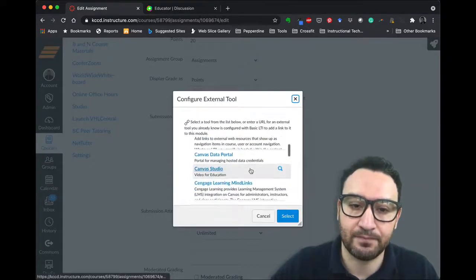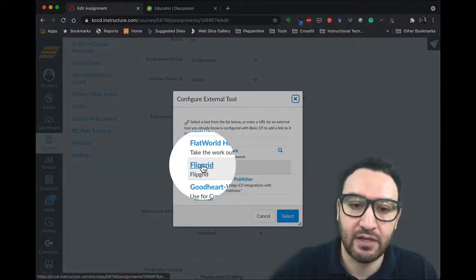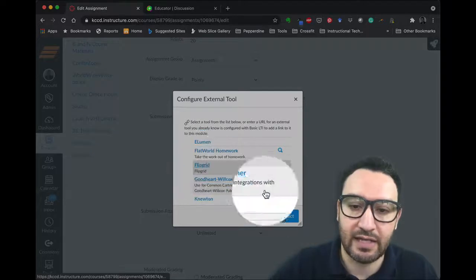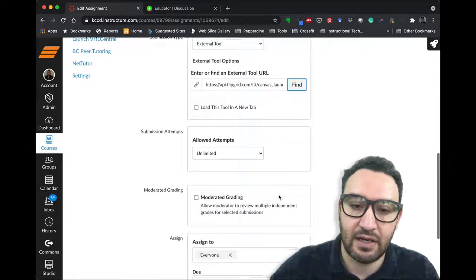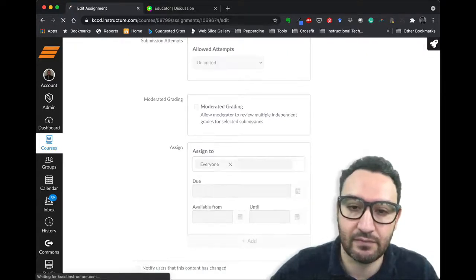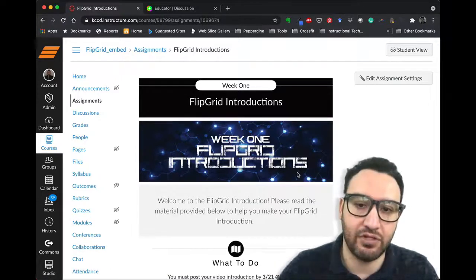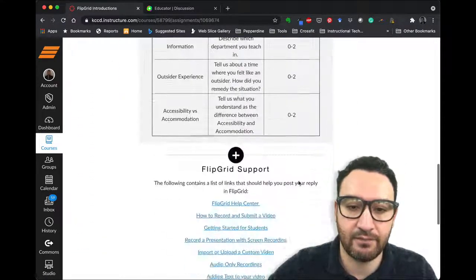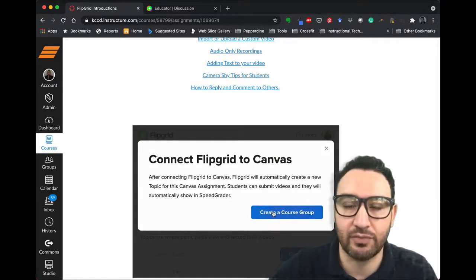If you scroll down, we should see FlipGrid pop up somewhere here on the list, and there it is. So I'm going to go ahead and click FlipGrid, and I'm going to say select. I'll see that the FlipGrid API is pulled right in. Right there, I can see the link. I can scroll down, I can continue to flesh out the rest of the assignment, and I can say save. So now I've saved the assignment. It's not published yet for my students, but if I scroll down the page, I can see that I can connect FlipGrid to Canvas, and I need to go ahead and create a course group. So let's go ahead and do that next.